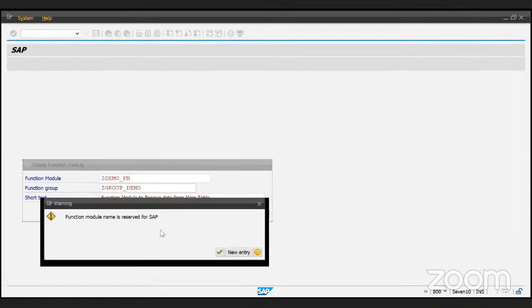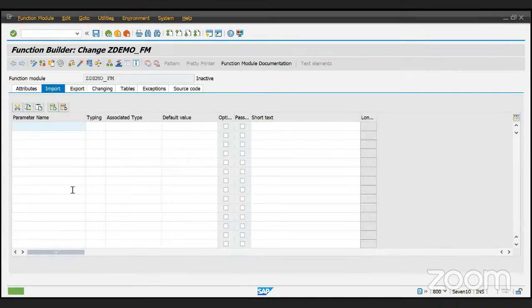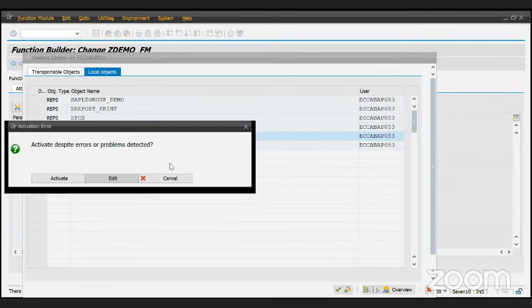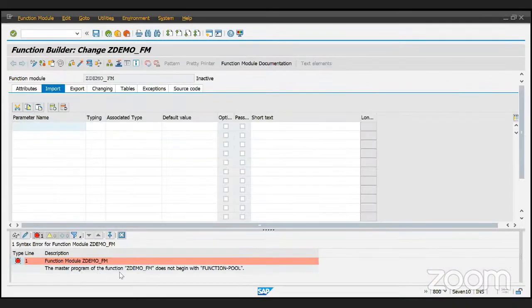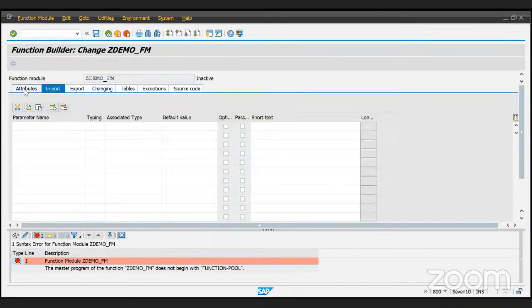We just get a warning, that's all, enough. The function module got created, but when we go to activate it, let's see whether it's going to allow us to activate. See, it says some error. Let's see what the error is. The master program of the function module does not begin with function pool. Here we have not given any input or output, so that's the reason. No problem, we'll go through that error also in some time.